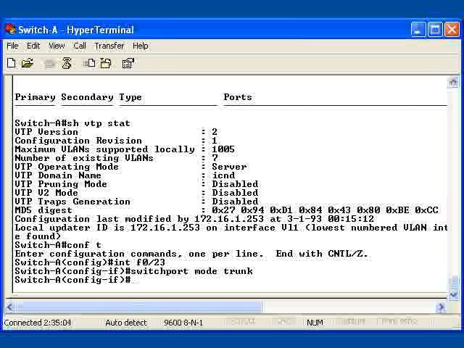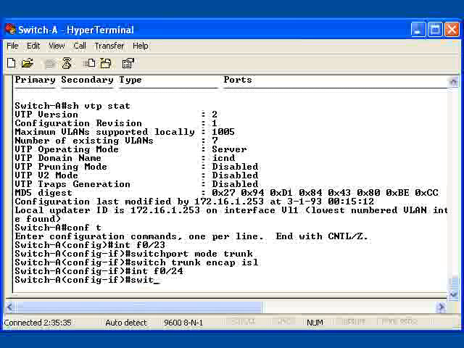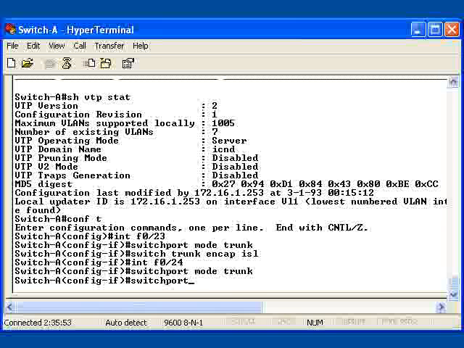In addition, I've got to specify what trunk encapsulation, or what trunking protocol, I would like to use. So I'm going to use the switchport trunk encapsulation command, and we can go ahead and use ISL, or Inter-Switch Link, for our encapsulation. Now I need to do the exact same thing with the other line that we're using for redundancy, which is number 24. So I use my up arrow for recall. I'm going to run the same commands here: switchport mode trunk and switchport trunk encapsulation ISL.